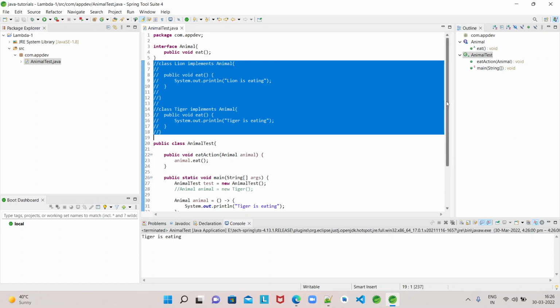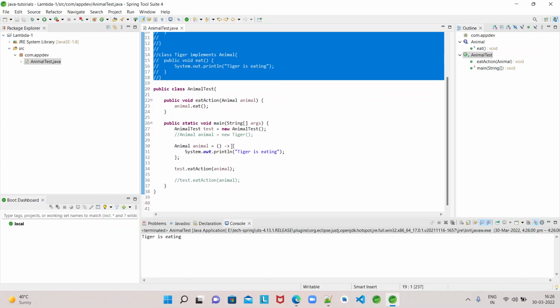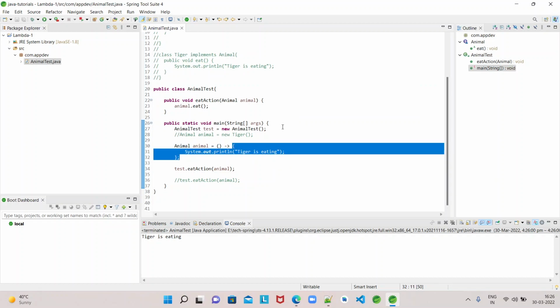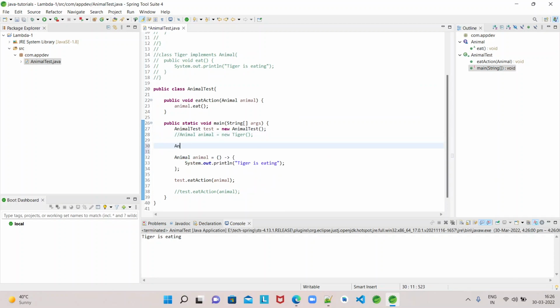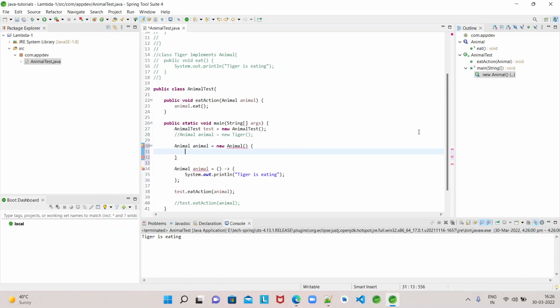But in this case I'm not going to use the implementation classes of this animal interface in more than one place, so I will provide the implementation here itself. This is exactly similar to this: animal equals new animal. So here we have to provide the definition of the method that is available in that interface. We have to override that method, public void eat.